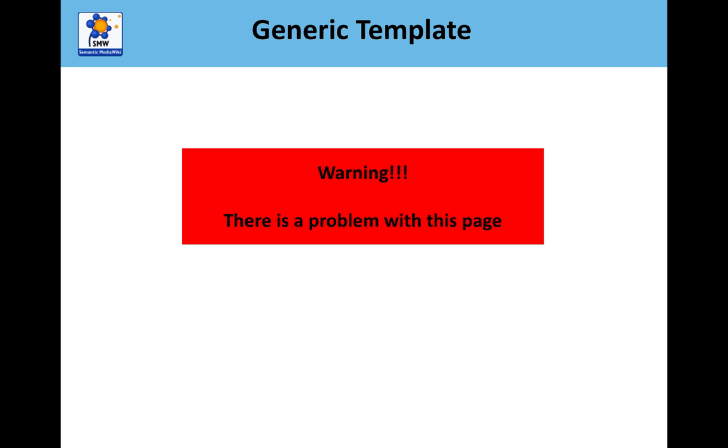And what we'll do is we'll just demonstrate how you do that and how you do this red box and a bit of editing there. But then what we will talk about is, you may want to take a generic template, but actually you want to make it a bit more individual depending on if there's different problems with different pages, and we'll show you how you can do that.